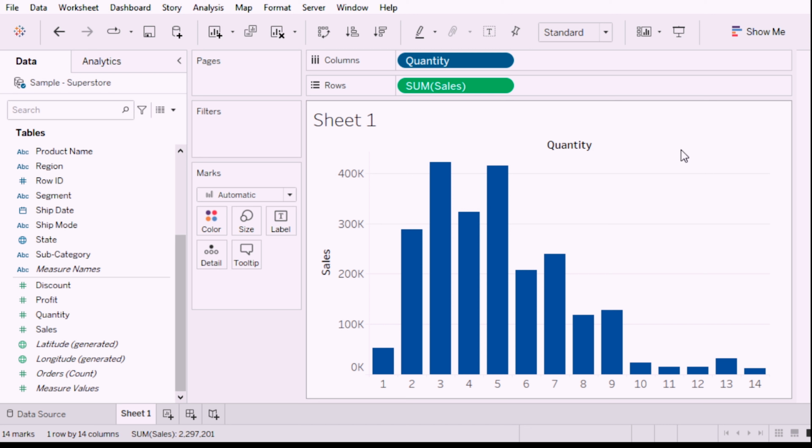So this is an indication that you can convert measure into dimension as well. Okay. Sir, in quantity, I have put dimensions, right? So I have to select dimension. Yes. And in sales, what do I have to change? Don't change anything in the sales.